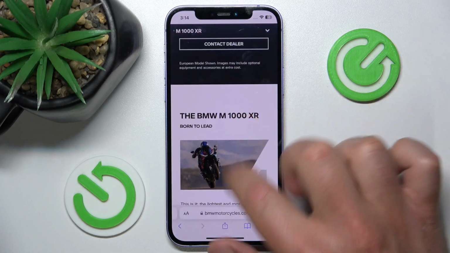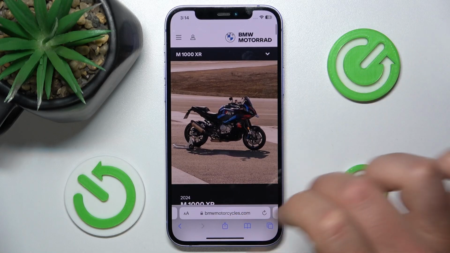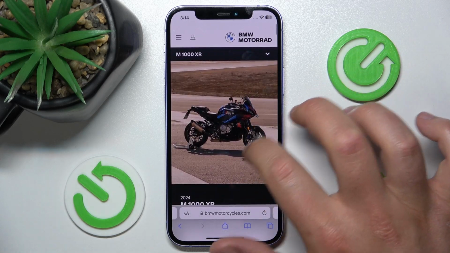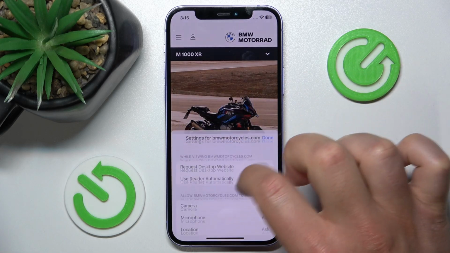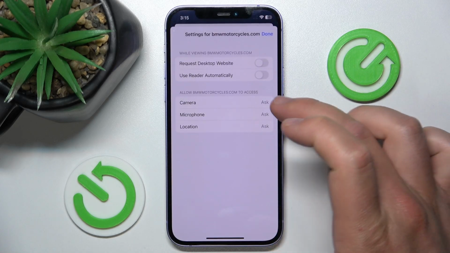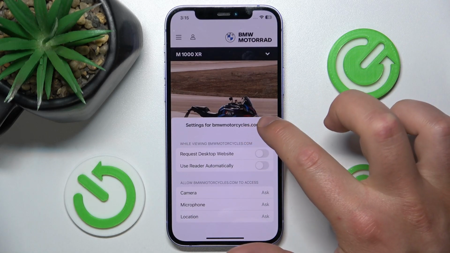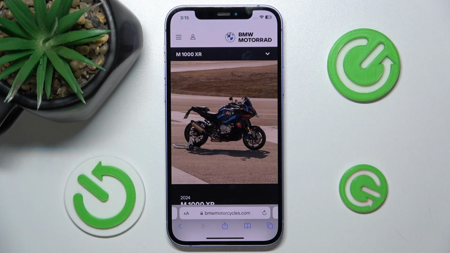In this case, this is going to be the BMW motorcycles, and as you can see, if you go to the website settings, you can do the same options as on the one before. So this is it.